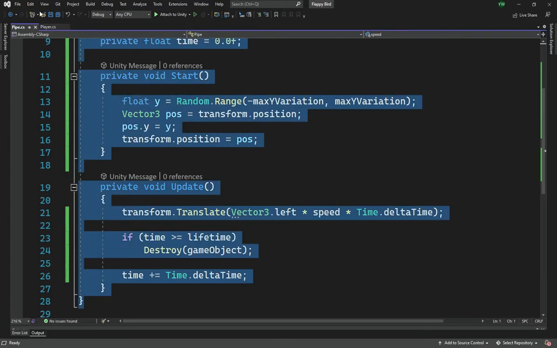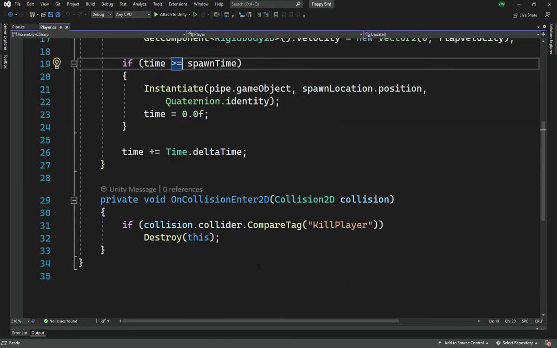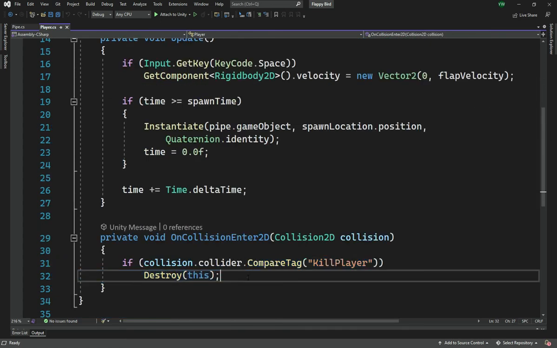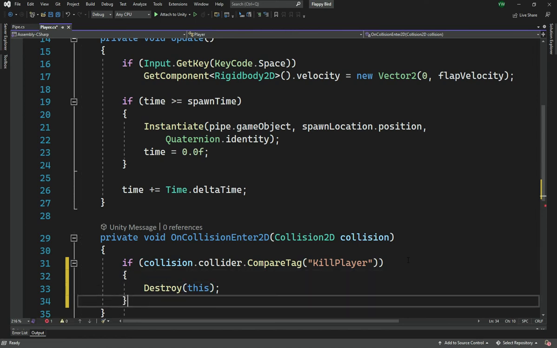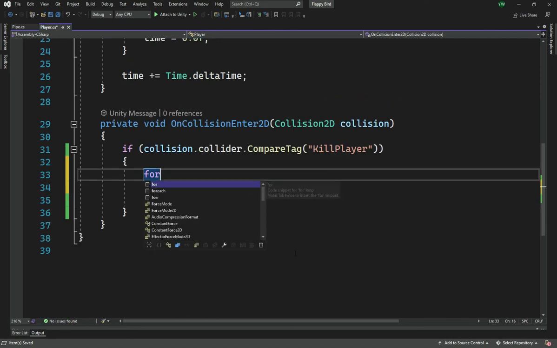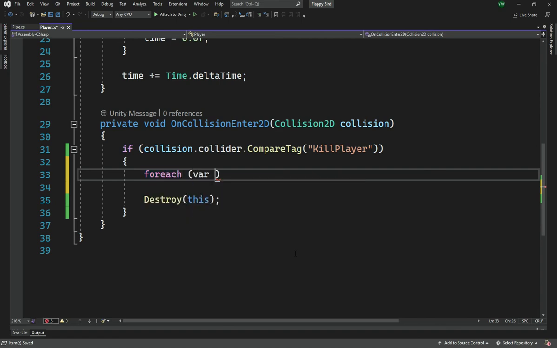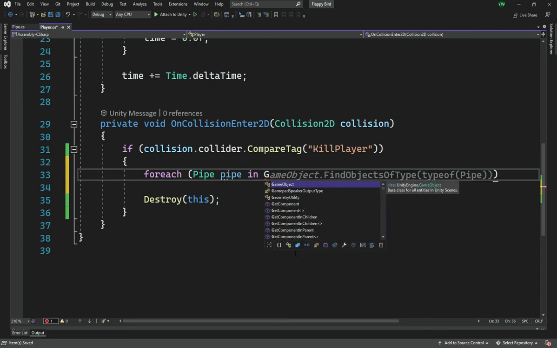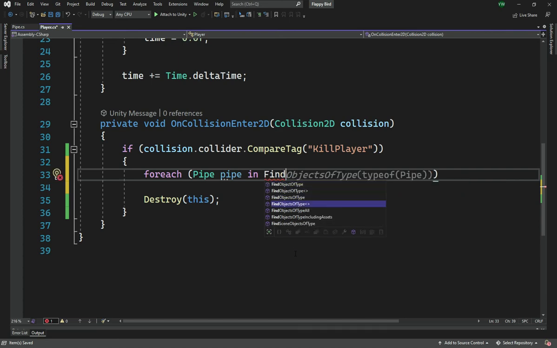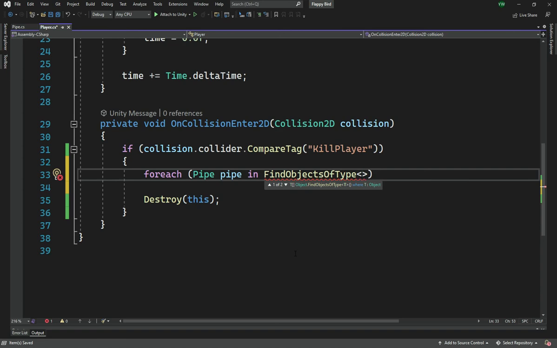So in order to do that, that's very simple. What I'm going to do is go under player, and in here, before we just destroy everything, we are going to do one thing. Before destroying, we are going to run a for loop. So go foreach, var pipe in game object in FindObjectsOfType, and make sure that you use the template method, and just say Pipe. So this should find all of the objects in the scene that have this type.